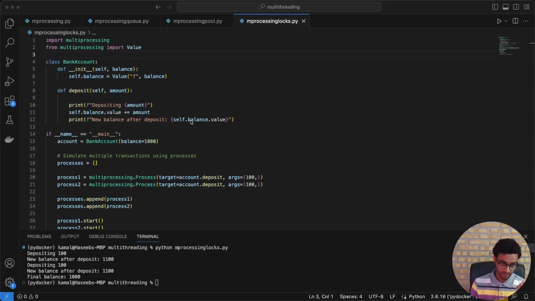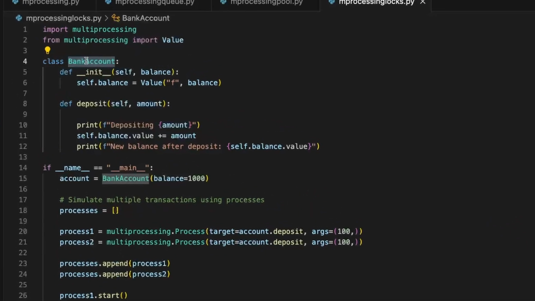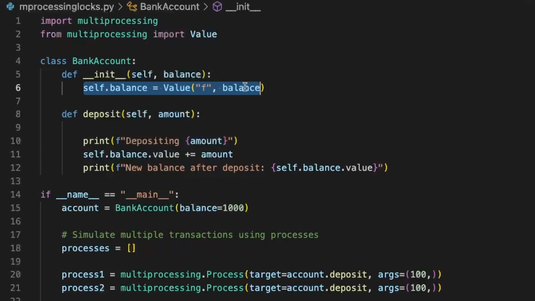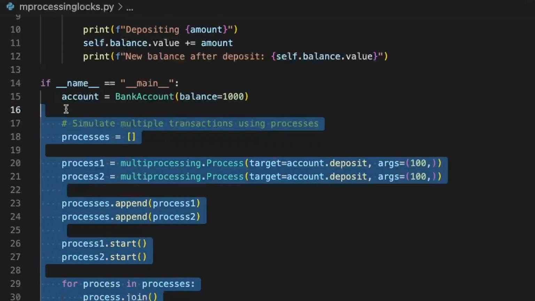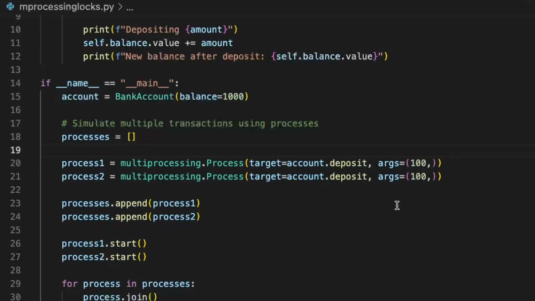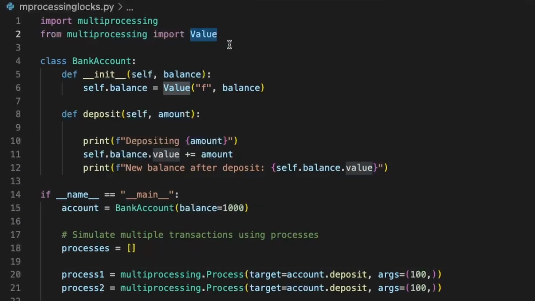Now, to motivate this, I wanted to have more of a real life example. So we have this very interesting bank account example where we have a bank account with an initial balance and a deposit function that deposits some amount to that value. The rest of the code is the same apart from one little thing. So we have this value here.